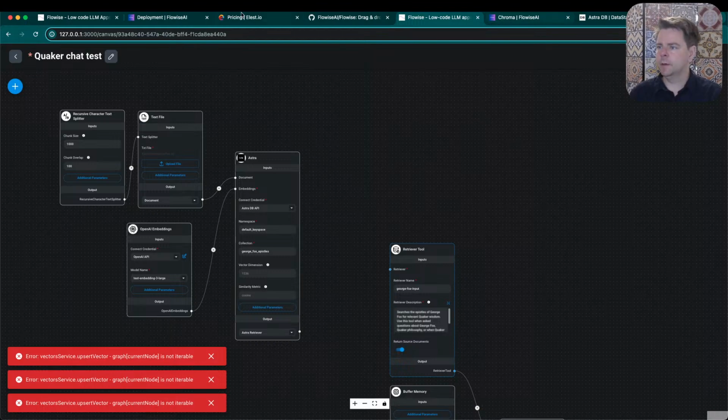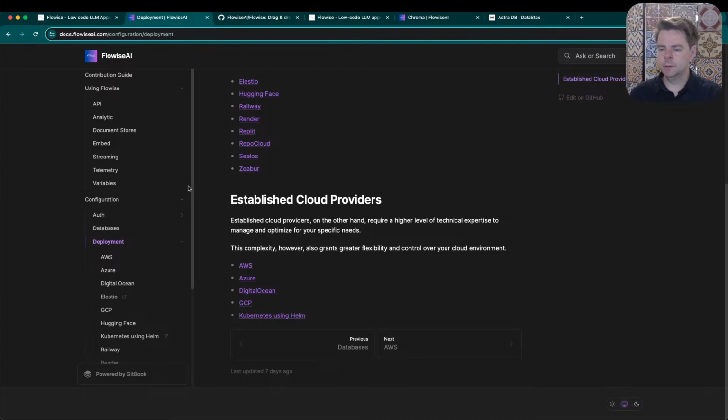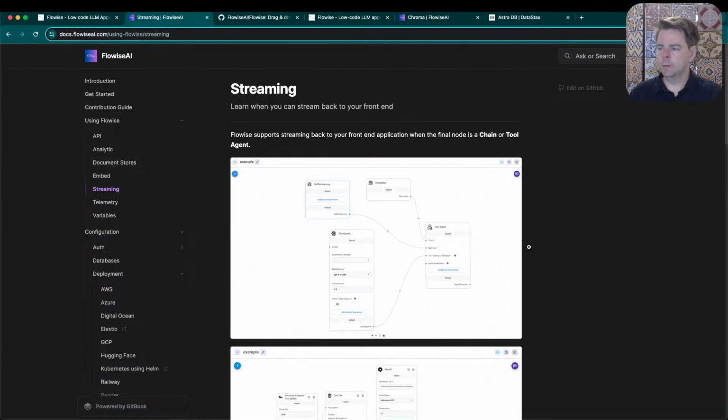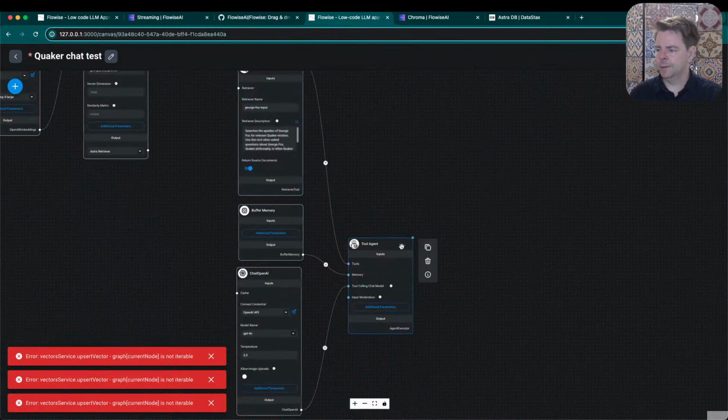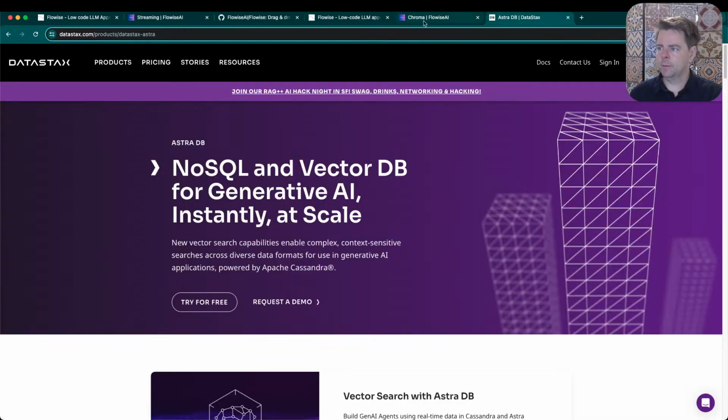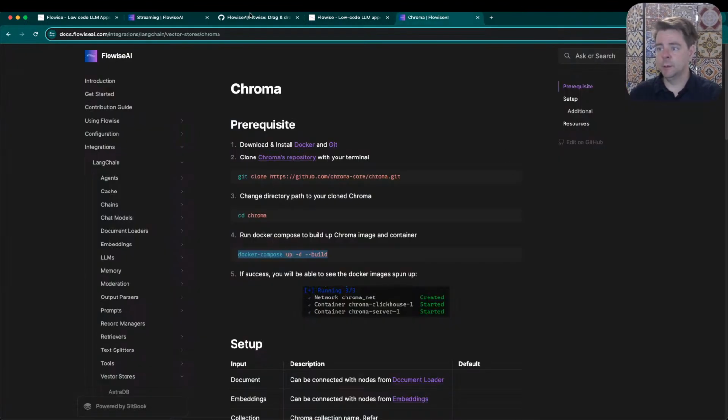So I'll have to go back and check. Let's watch a tutorial on this. Oh, they do have streaming, but when the final node is a chain or a tool agent. Okay, well I do have a tool agent in the final node, and I would like it to stream into their little default chat, but okay.